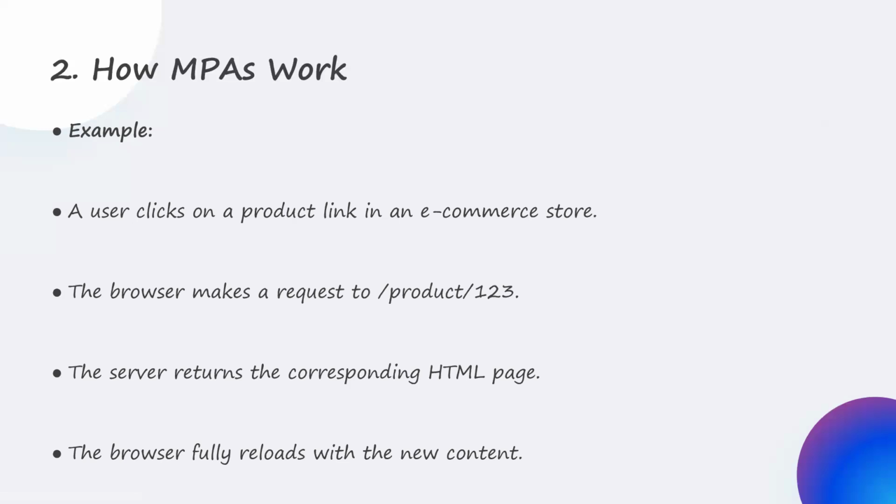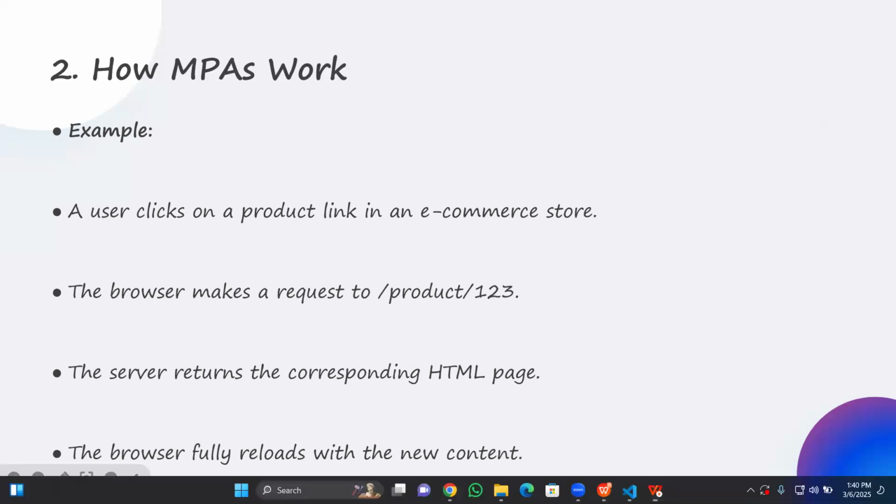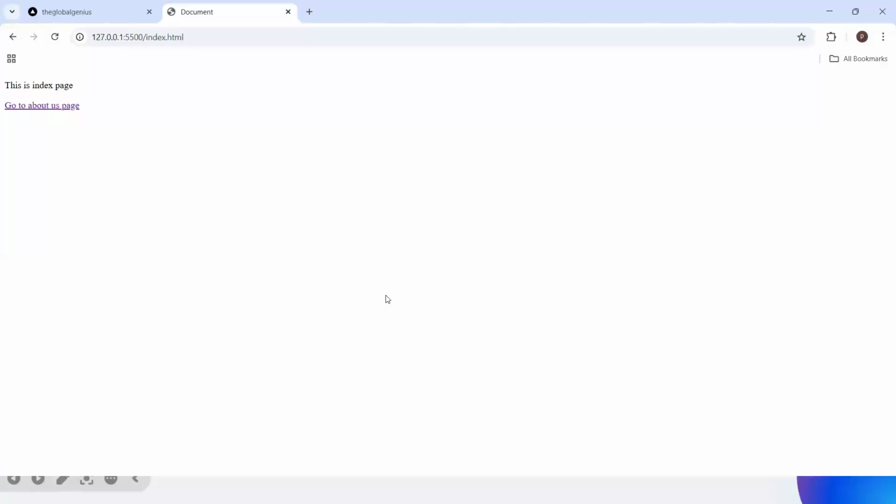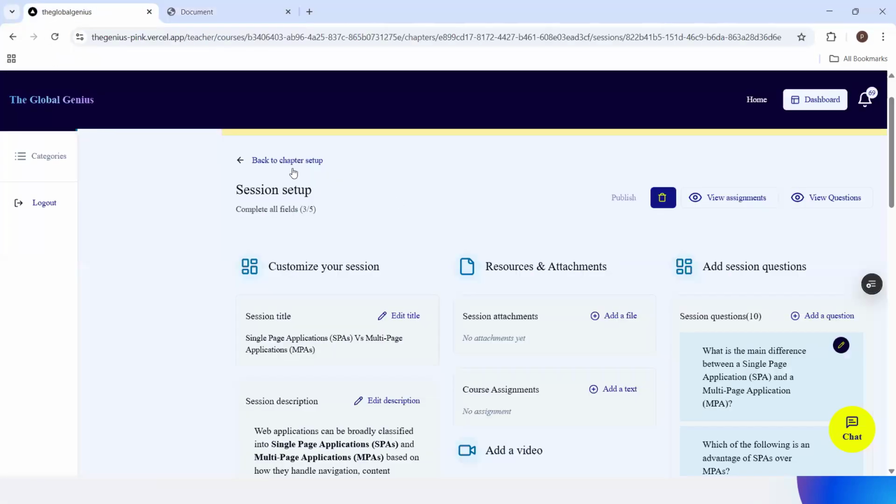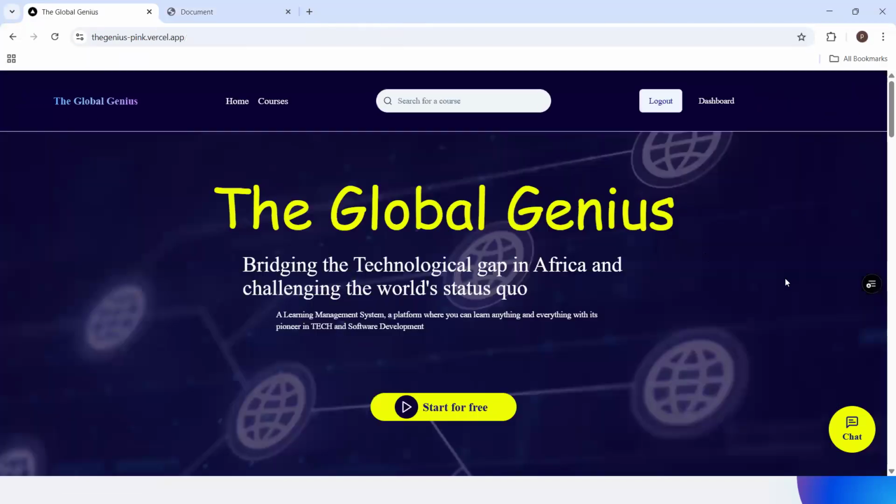So let me show you what the difference looks like. I have this page. Of course, you have seen it. Whenever I click on go to About Us page, it always reloads. But this is our website. Let me go to home.